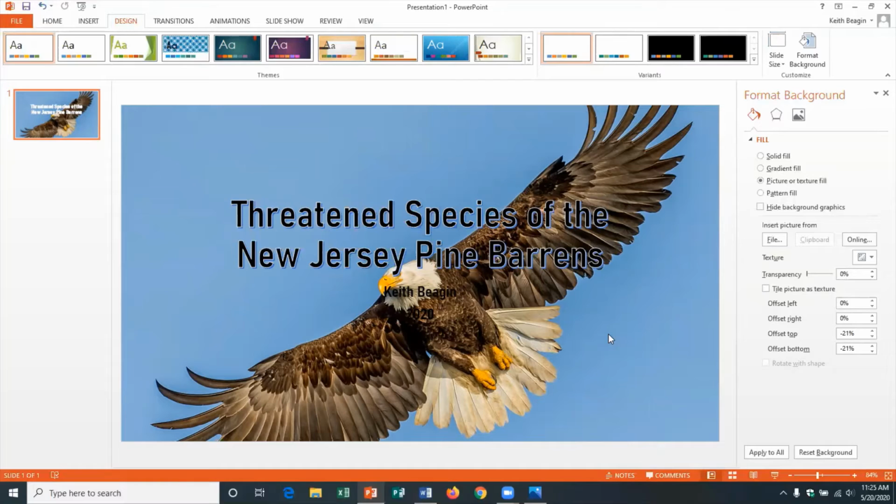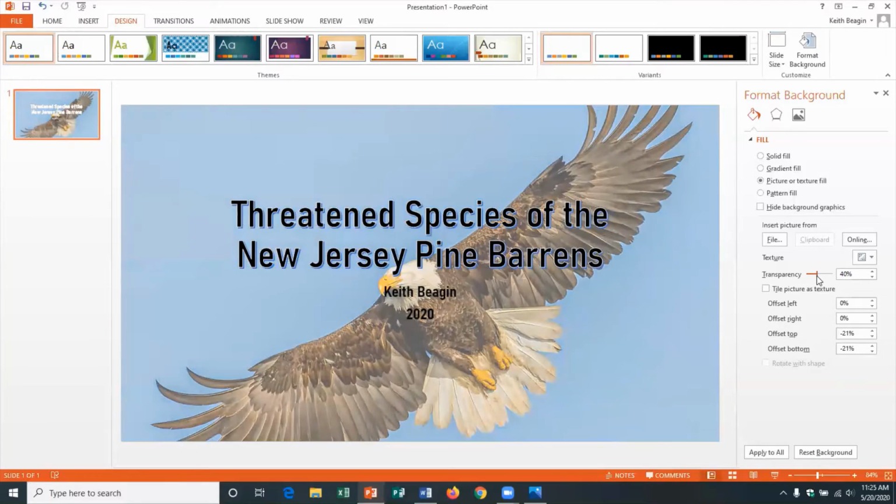Now you could always adjust the picture a bit. So in my case, it might look a little too bright. I'm going to come down here to this transparency tool on the right, and I'll just move that up a little bit. And as you can see, it just kind of fades it out a little bit. So it's not too much. You can still read the text in front of it. And that looks pretty good there.